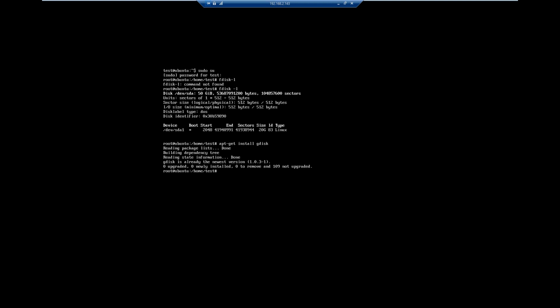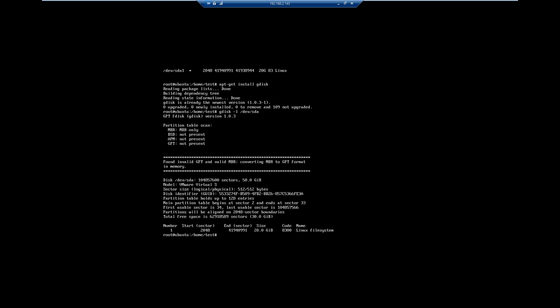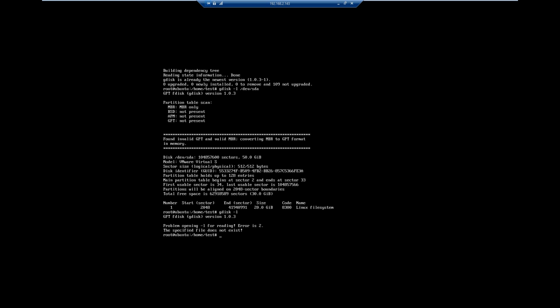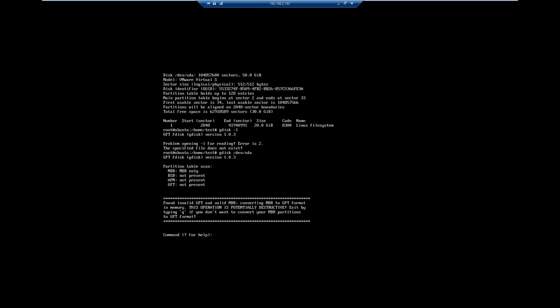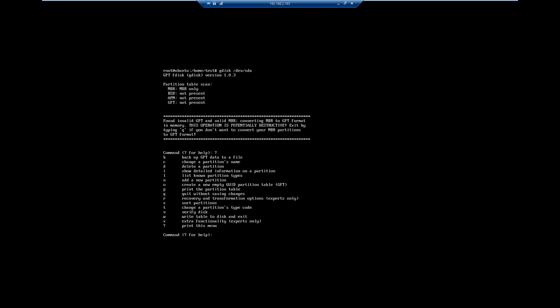As you can tell, I've already downloaded it. So if I do gdisk -l /dev/sda, you will notice that I get information about the main drive that I currently have. I can also do gdisk /dev/sda. You will notice that it shows me that I have one primary MBR. If I type a question mark, it will tell me what my options are using the gdisk utility, right?